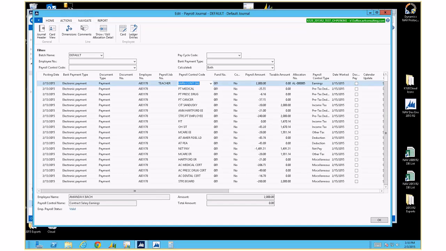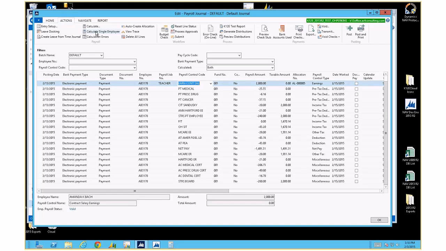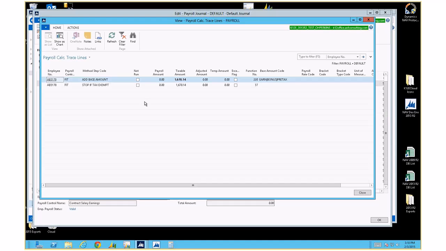And so if I now trace, you actually see what happened. So stop if tax exempt didn't mean though that she lost that taxable amount. It just, because again, you'd have to do some more work to get that to happen. So it is still taxable.